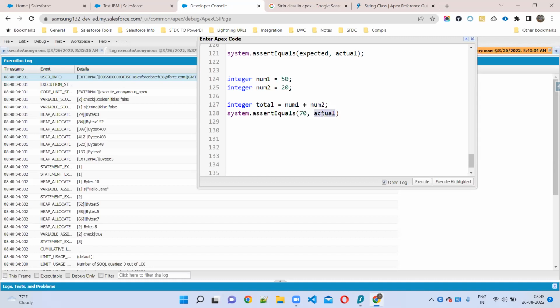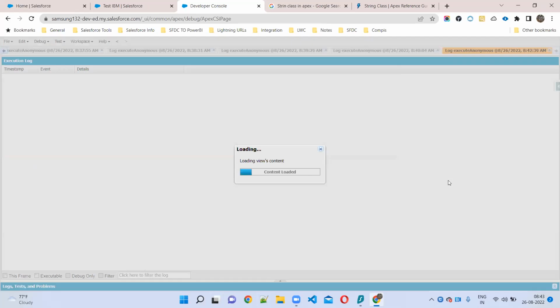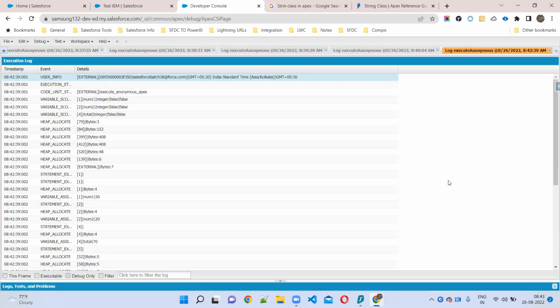Where is the actual value now? Total. What are you expecting in the total? You are expecting 70. The actual value will be there in the total value, right? Is it true or false? Are expected and total the same or not? Yes, true. So your code is perfect. Whatever you are expecting, if that is coming, your code is perfect.